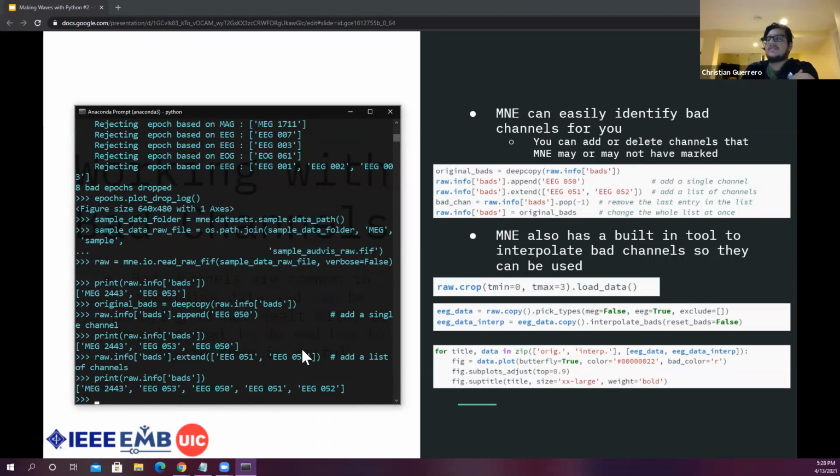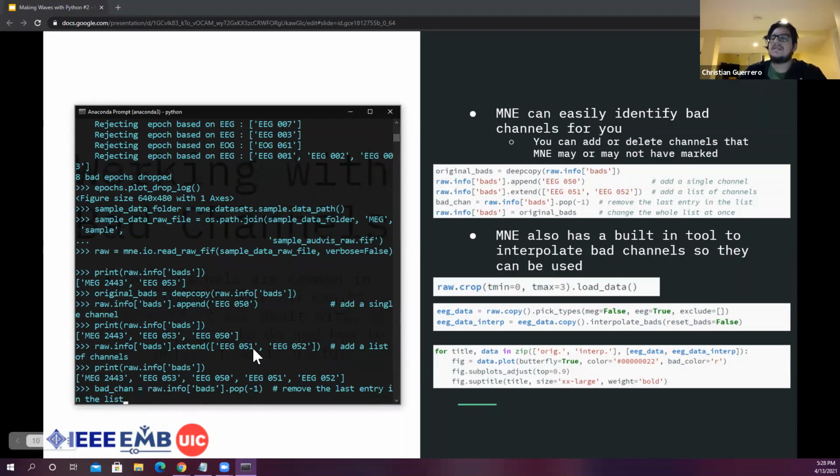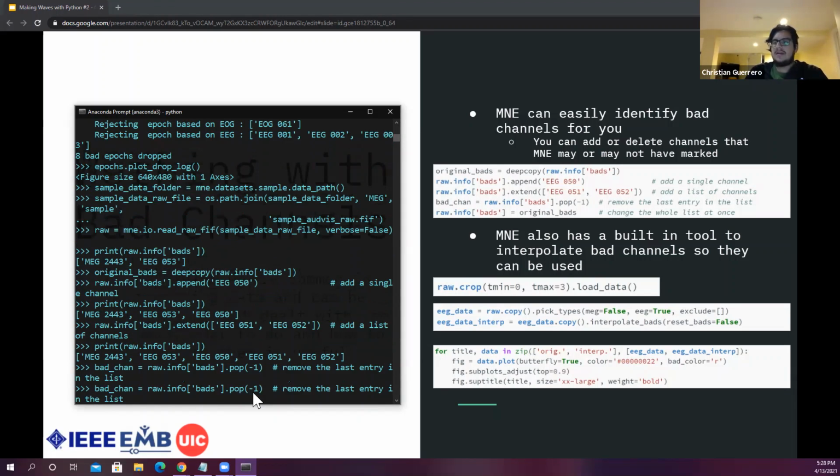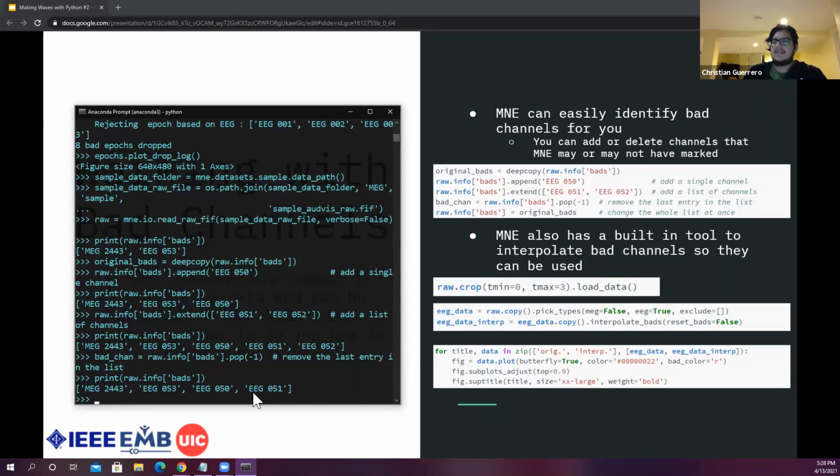And of course, as opposed to just adding to the list, we can also go ahead and delete things from the list. So Python has a function for lists called pop, which will delete the last entry. In this case, we're doing -1, so it's going to remove the last entry of the list. As you can see, the last entry on the list was EEG 52. We went ahead and popped it, so now it's no longer in the bad channels.